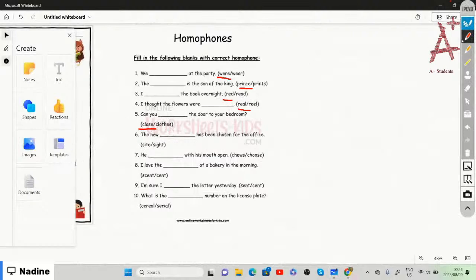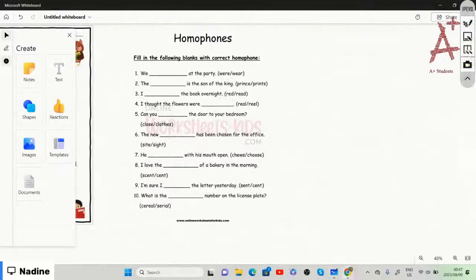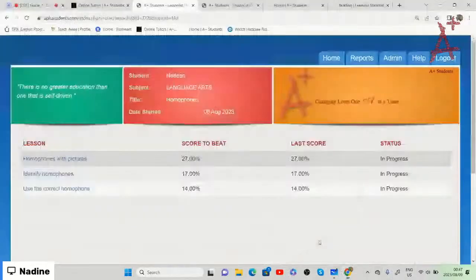So that is basically the end of homophones, right? And we said homophones are words that sound the same, but the meanings as well as the spellings of the words are different.